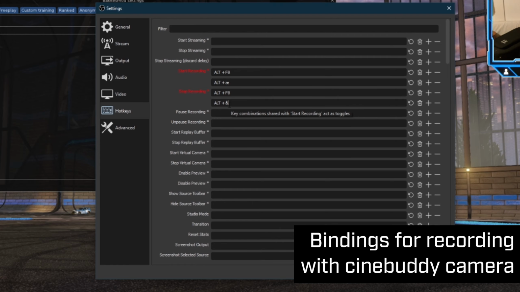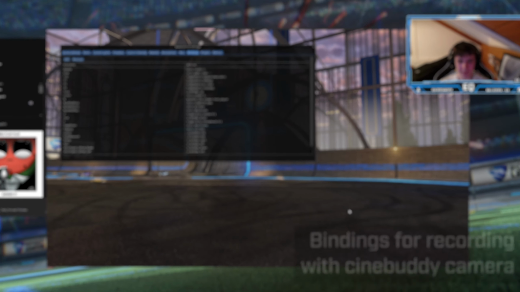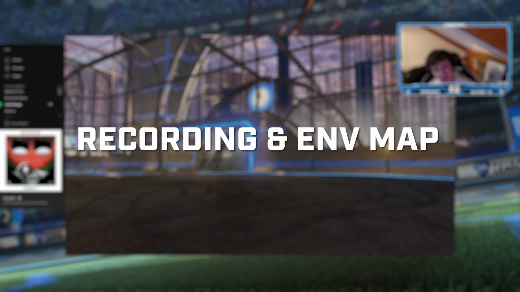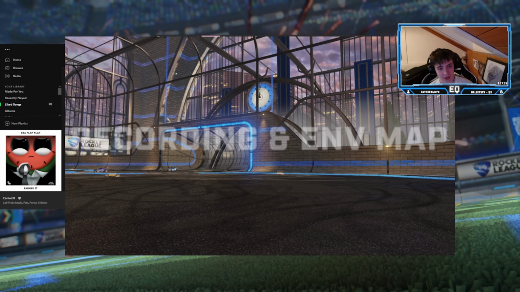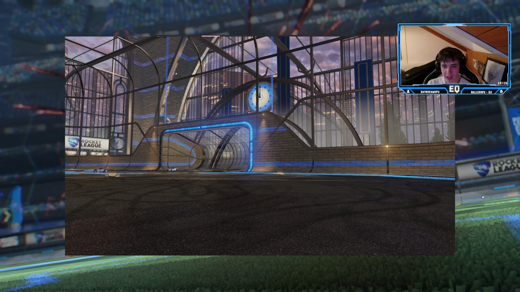So that would be Alt and this key. I'm going to click apply, and I'm ready to roll. So for this video, I'm only going to cover how to align it manually, because I know most people aren't using OBS. And if you're using OBS, it should be pretty straightforward and everything is going to be aligned automatically.